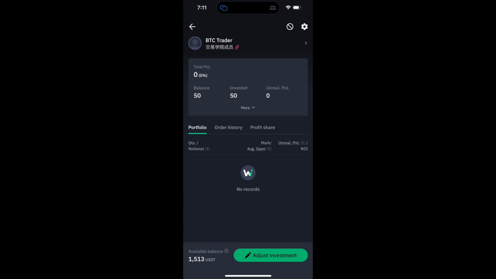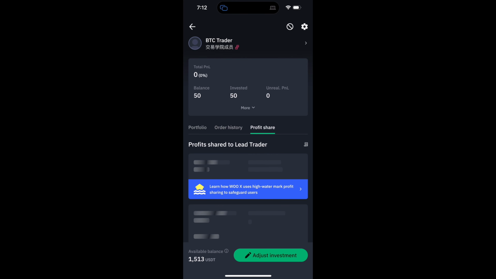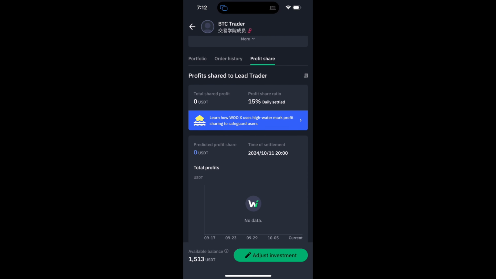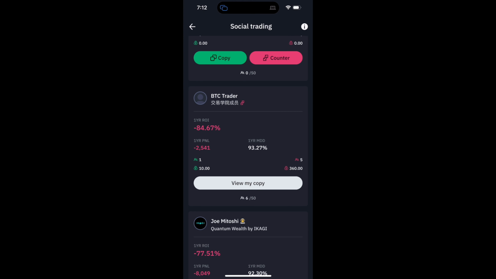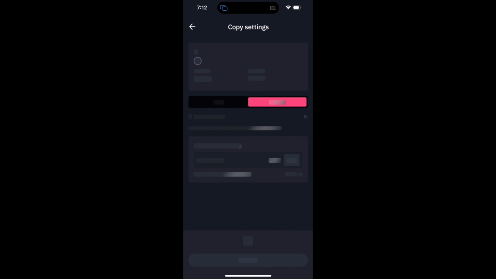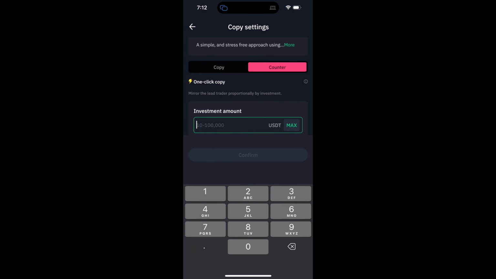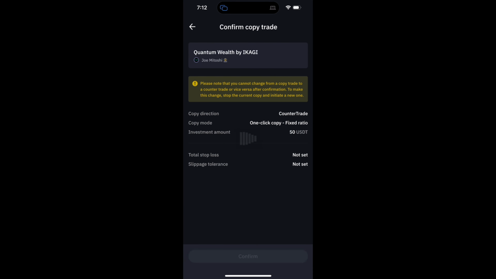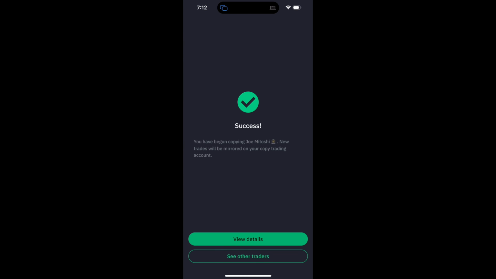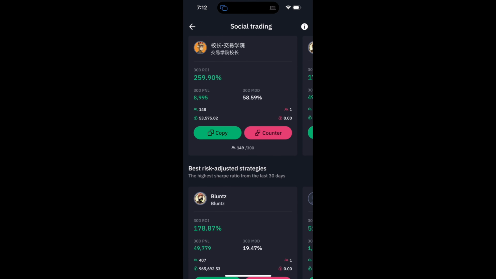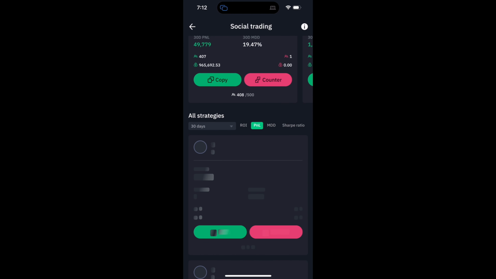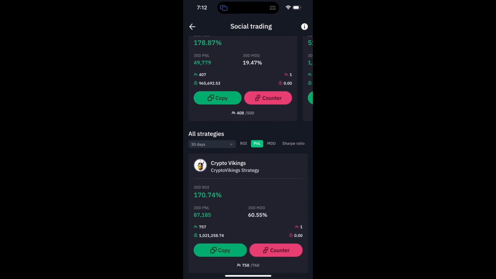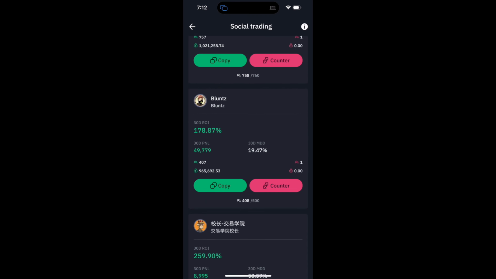There's not really much going on because there's nothing yet. You can see that we currently are counter trading them. Now let's go to Joe Mitoshi. Let's also counter trade this guy with $50 as well. And confirm. And there we go. I have now counter traded him as well. So those are just two copy traders that I have now counter traded, and whenever they take a trade, we will be taking the opposite.